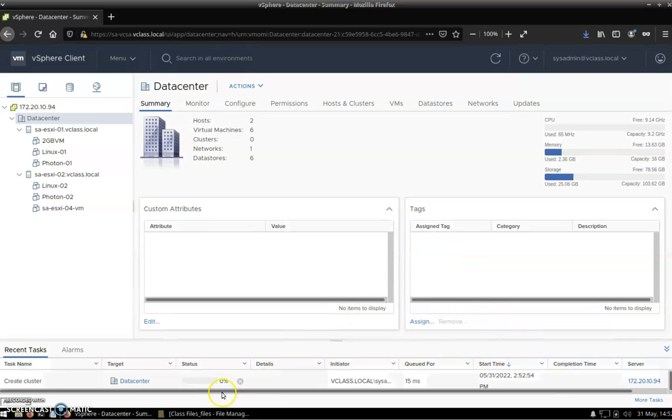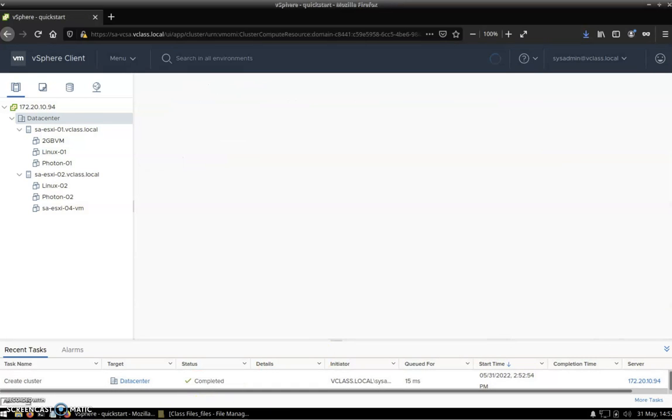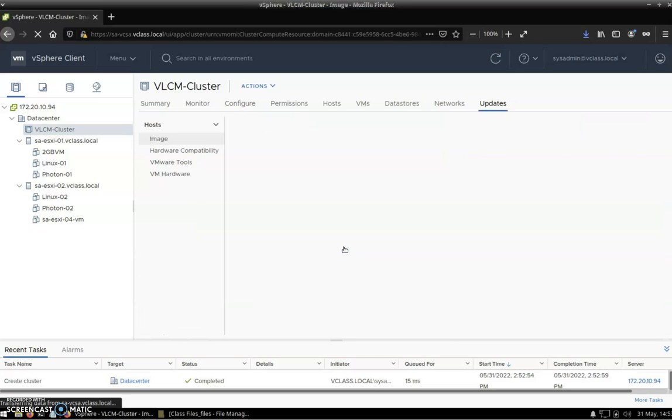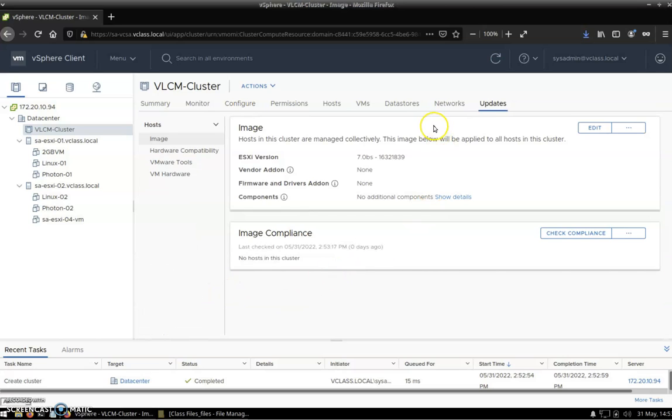And I should see a new cluster appear on the screen here. And there you can see. And so you can see in Quick Start, we've completed selecting the DRS service and lifecycle management and managing all hosts with one image. And if I click on that link to the image, that'll actually take us over to the updates for hosts and then image here, and you can see the image that will be used. This is the one that will be applied. Also notice there's a check compliance section, but because there are no hosts in this cluster, there's nothing to check.